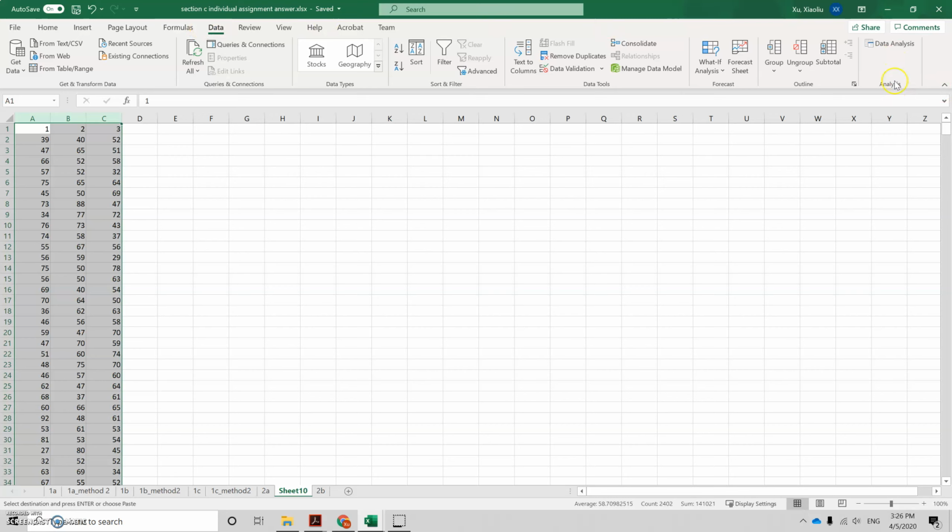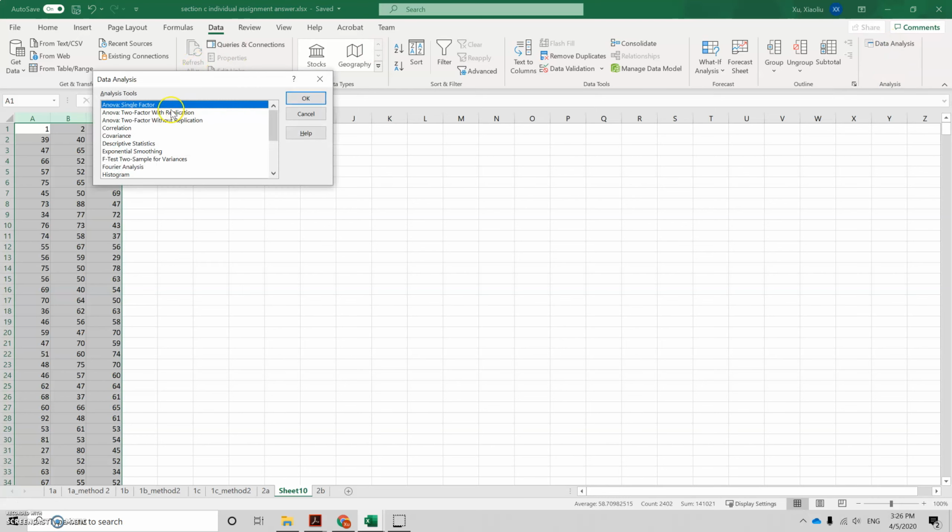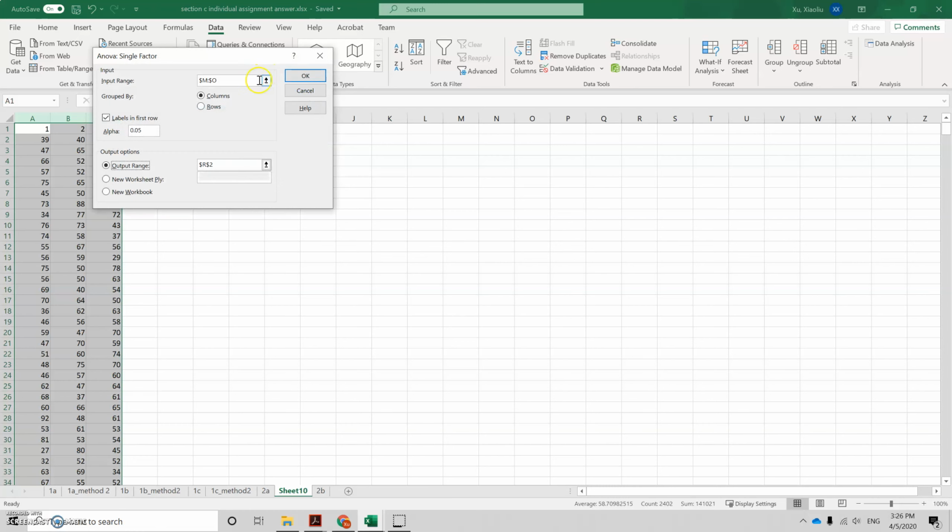To do the ANOVA test, I would suggest you go to the data analysis. Under the analysis panel, click the Data tab, go to Analysis, then click Data Analysis. Select the first one, ANOVA: Single Factor, and click OK.